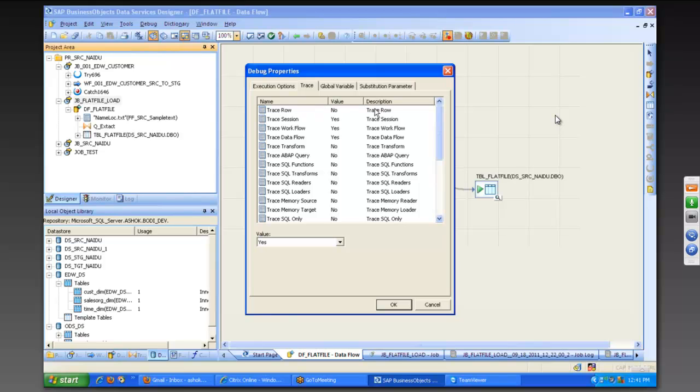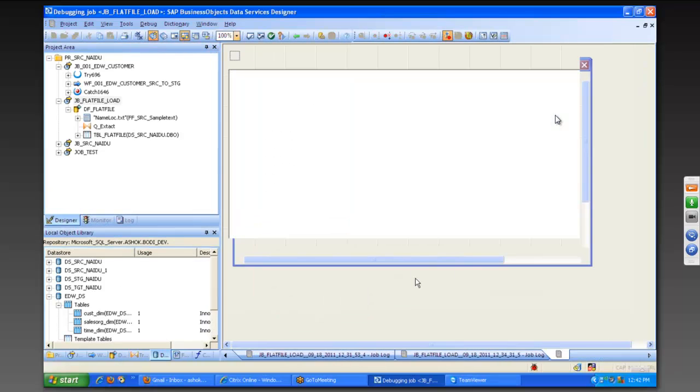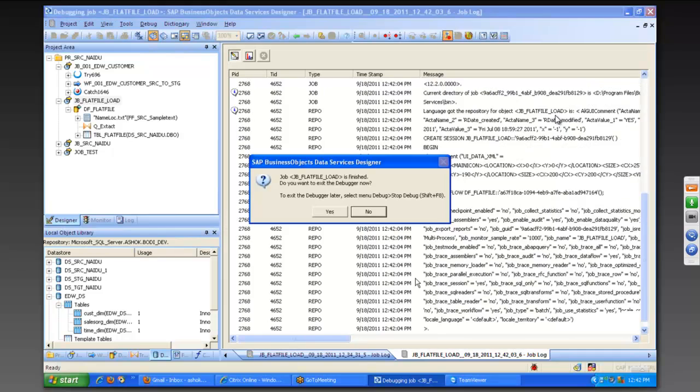So you have to select that and make it yes. I think you can select the name there. Yeah, trace rows. Yeah, select and say yes. Yeah, say okay and run the job. I mean, this I can actually show on my machine too, because all of this should work. Only the debugger was not working.